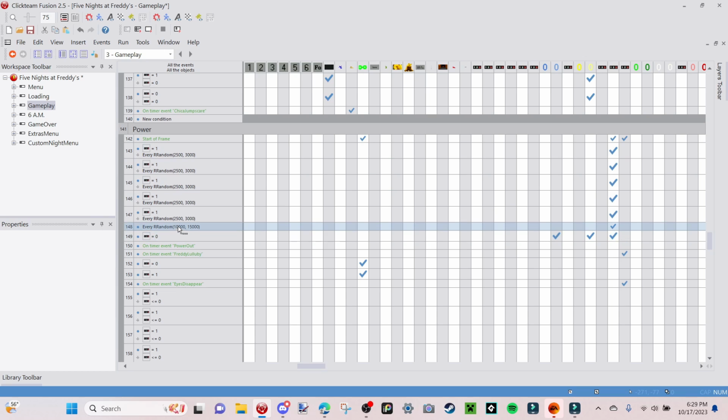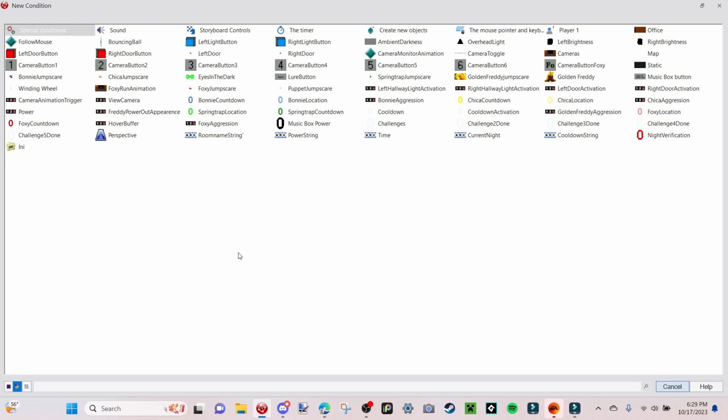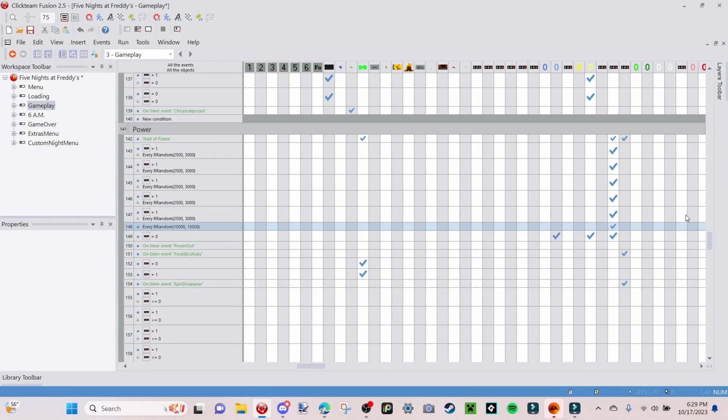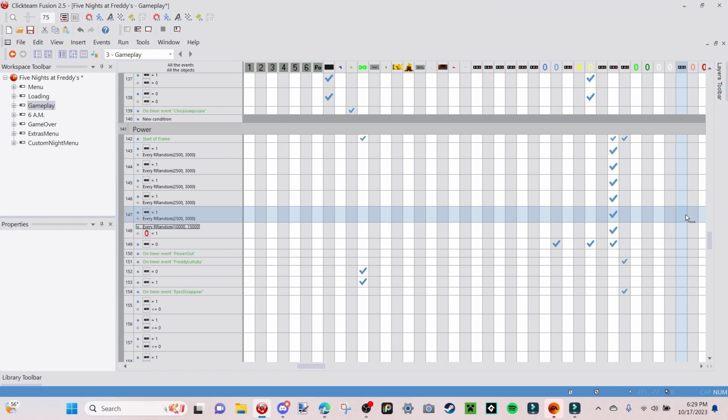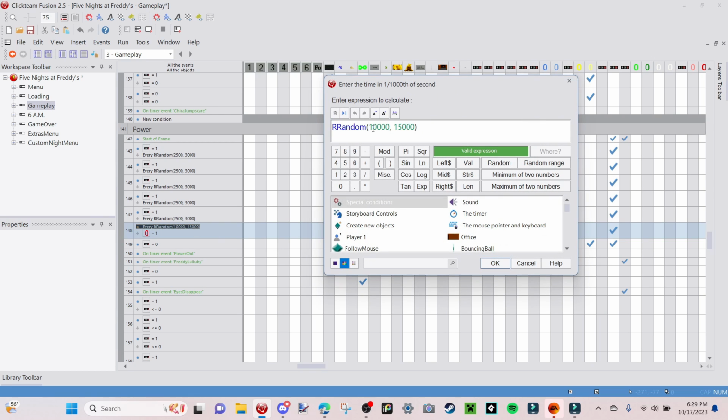But you could do it like this, where basically power drains automatically, but you can make it so it's like insert night verification, compare the constant value. When it's set to 1, which means it's on night 1, then it drains extremely slowly. So this could be like 20,000 to 2,500,000, you know what I mean?